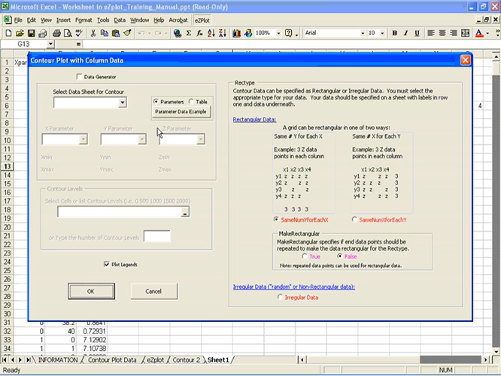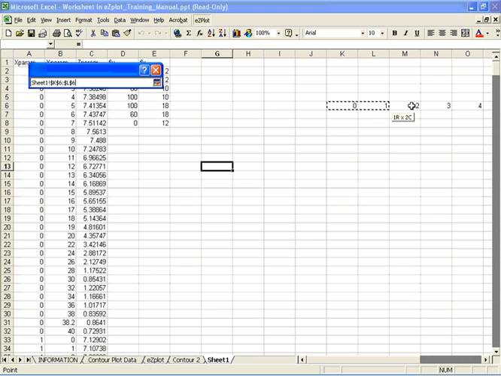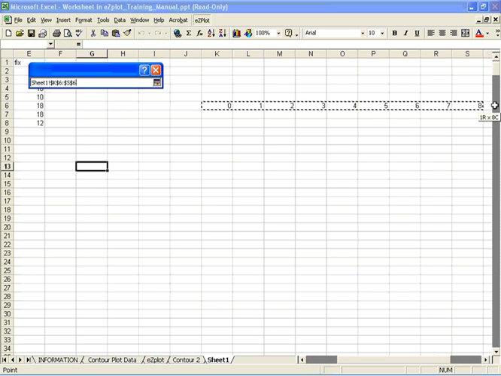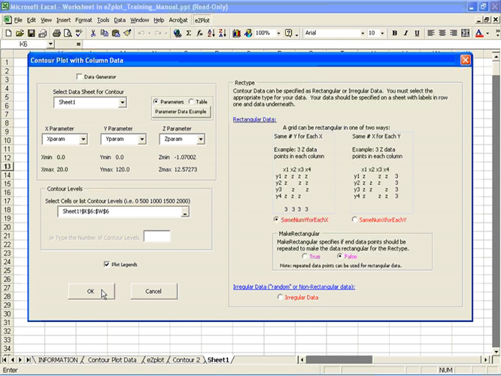First we select the sheet that has the data. Then we select the X parameter, the Y parameter, and the Z parameter. Now we select the contour levels that we want to draw the lines at. We can type in the levels box or select the cells that have the levels. Then we click OK to generate the plot.